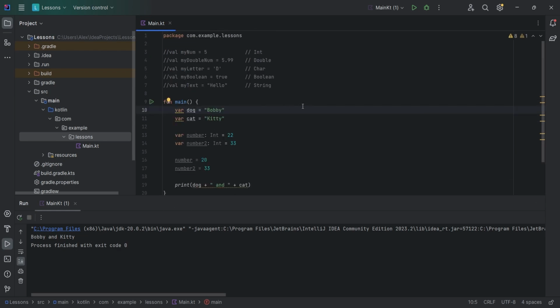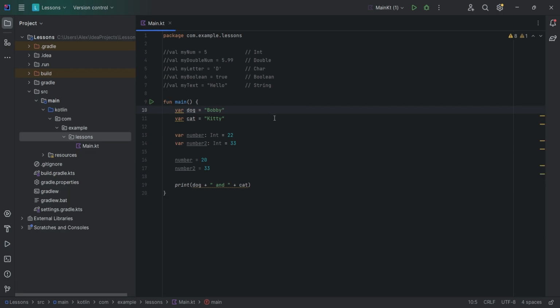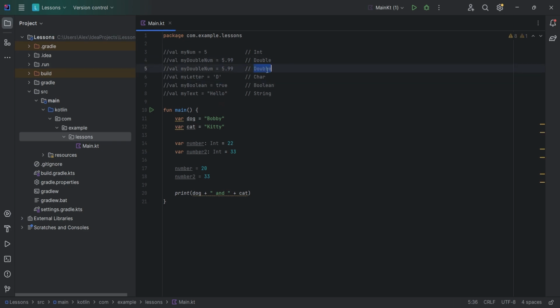In Kotlin we also have other types of variables. I wrote these types in here. We have Double, this type is for numbers with a point. We have Char, this type is for chars. We have Boolean, this type is for true and false states. And yes, we also have Long, this is for big numbers, like very big numbers.